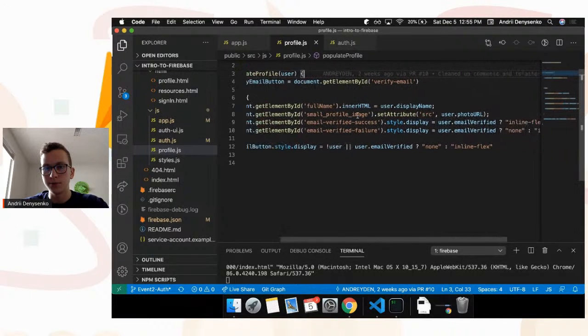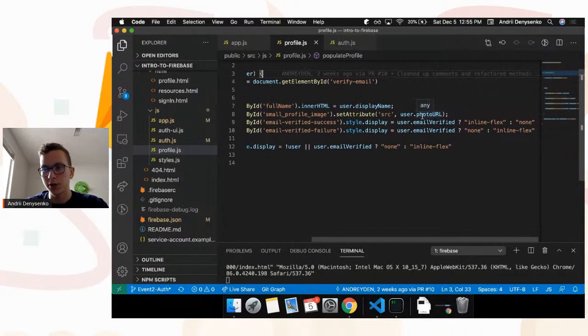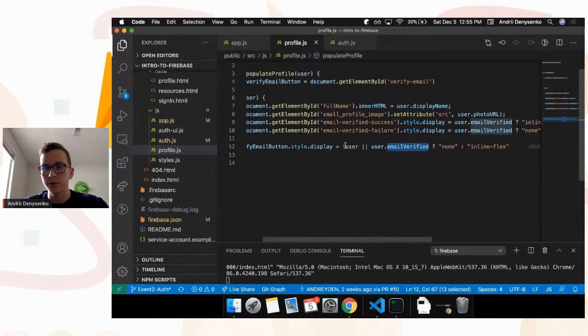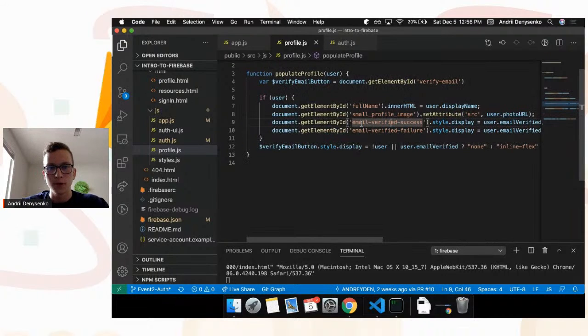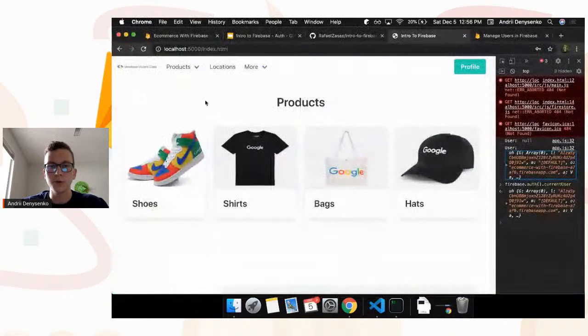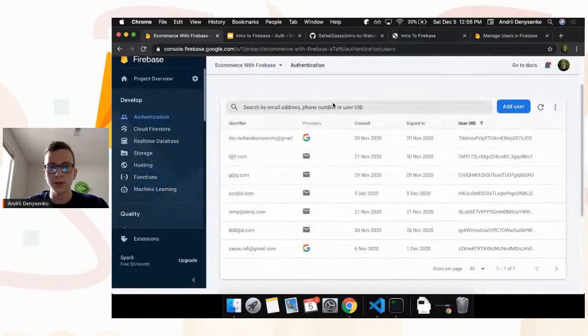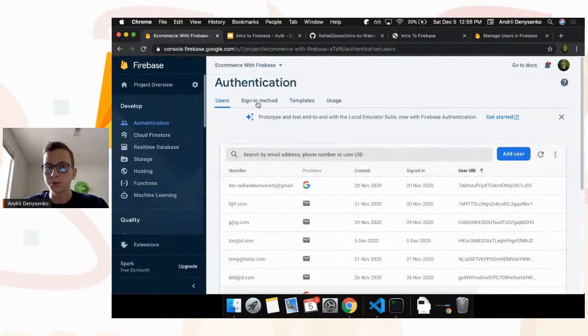So you can check if the email is verified or not. You can get the photo URL, all sorts of things, display name. You'll see this work when we implement Google sign-in, which is actually the next topic. So I'm going to go forward and implement the Google provider.